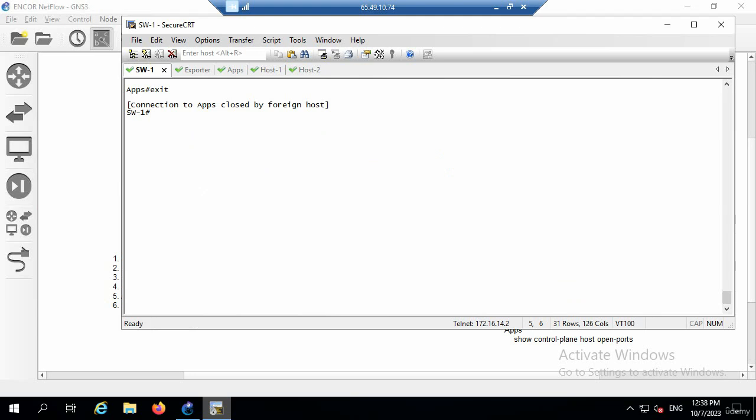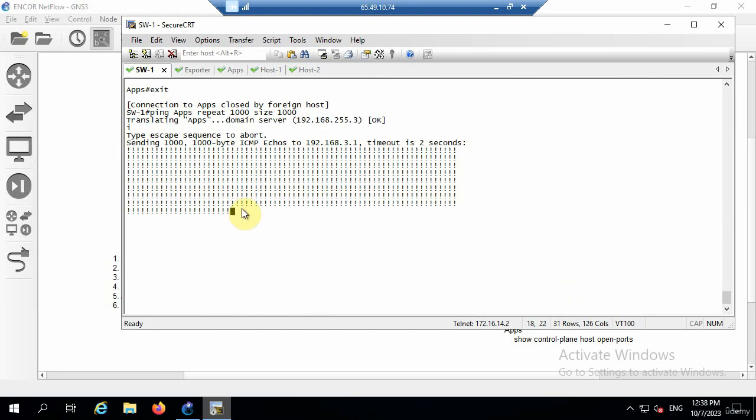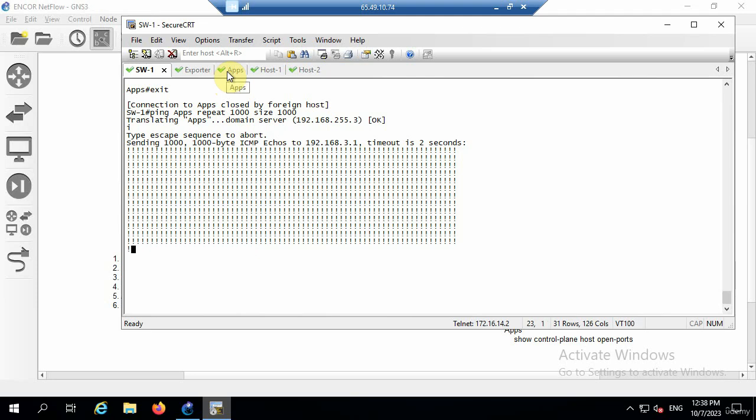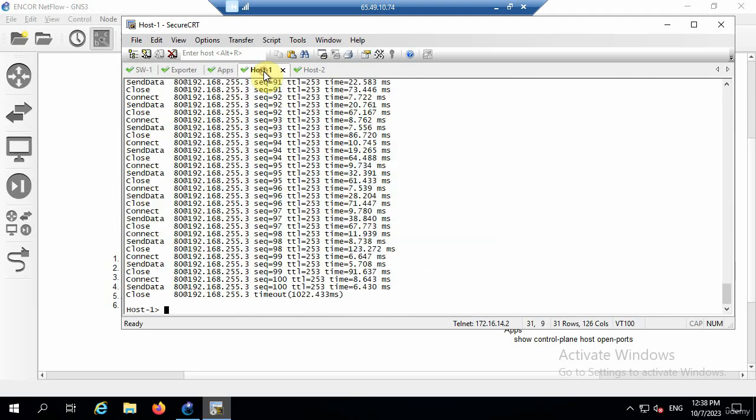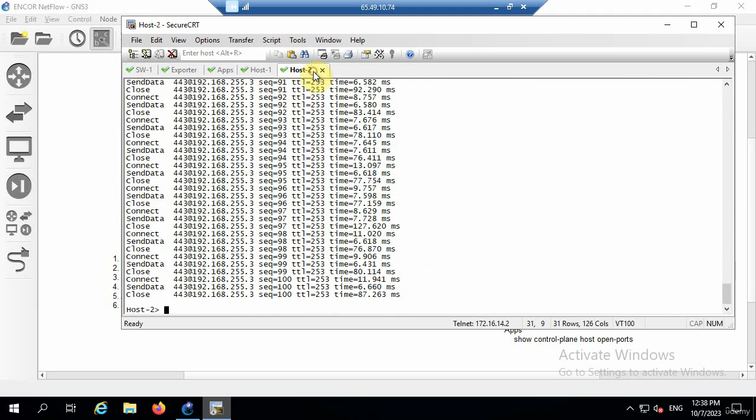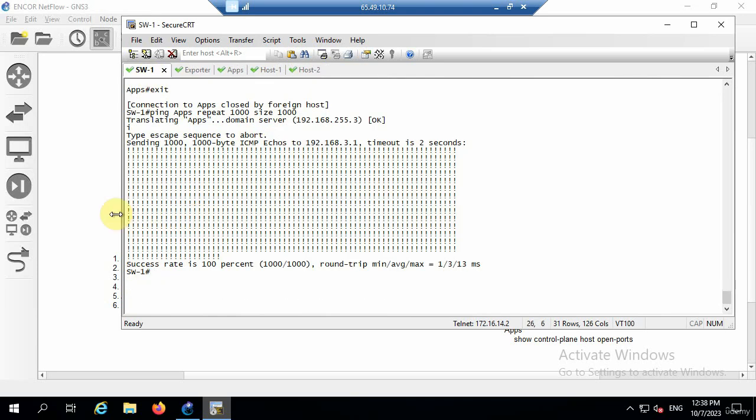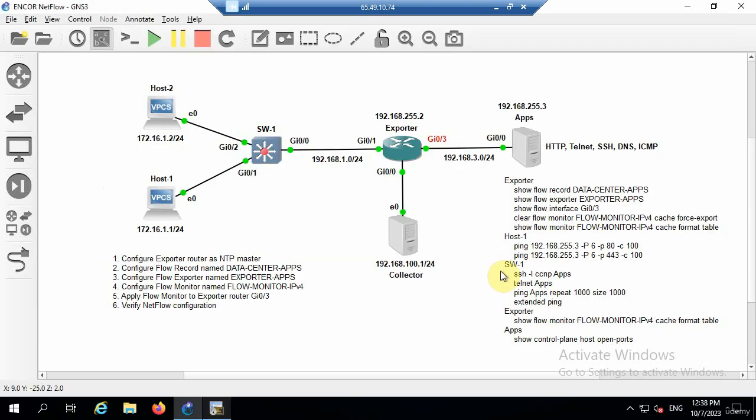Now we'll just start a ping to the app server. And I'll repeat it 1,000 times. And I'm going to use a packet size of 1,000 bytes. And that's working. So host 1 is done. Host 2 is done. And switch 1 is done. That's all the traffic I wanted to do then.